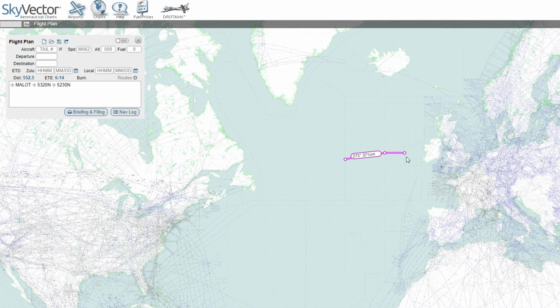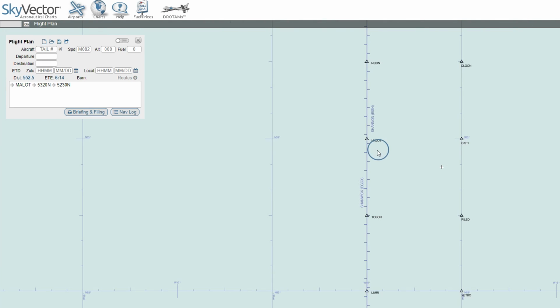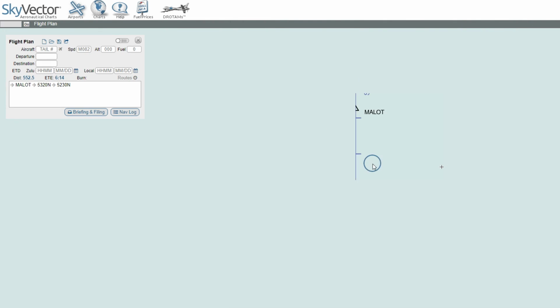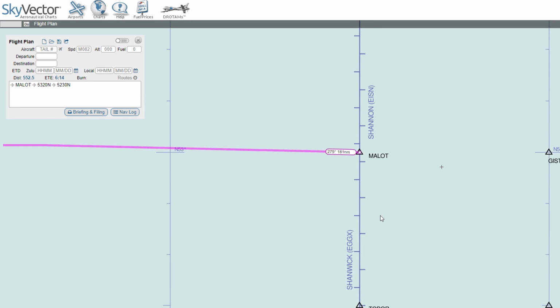Now if you look at SkyVector, you can get an idea of the Oceanic airspace. And if you zoom in, for example, here on the boundary on the east side of the Oceanic airspace, you can see the various entry waypoints. And when you cross these waypoints, you enter the Oceanic area.